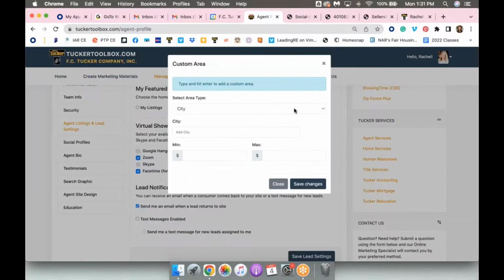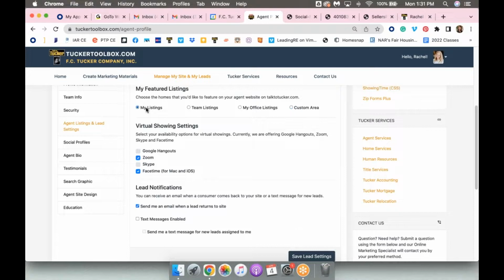And if I select custom area, I can break that down by city, township, zip. I think I can do more than one. I can even do a minimum and a maximum. So I think Carmel has 2 zip codes. I could put in both zip codes, or I could just say Carmel as a whole. And I could save that and just do a custom area. So if I usually buy or sell a lot in one area, maybe that's what I want to feature. I'm not going to save these changes.